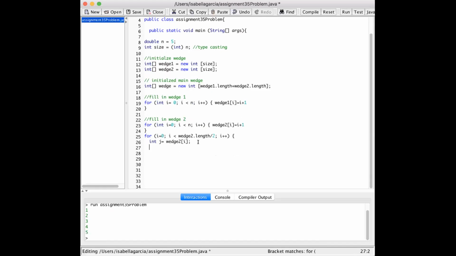It's okay. So wedge 2, and then the same thing, wedge 2, and then the I counter inside. Wait, but to equal what? You're going to make this equal this thing that's going to flip it. So equal wedge 2.